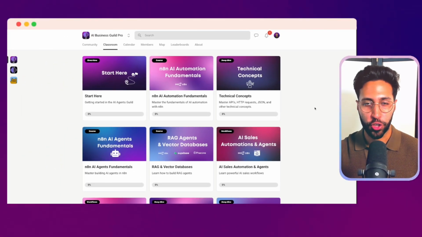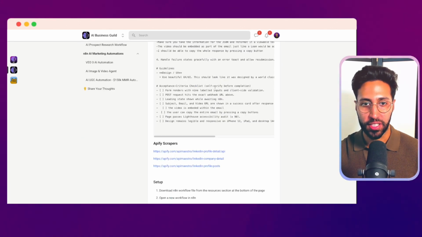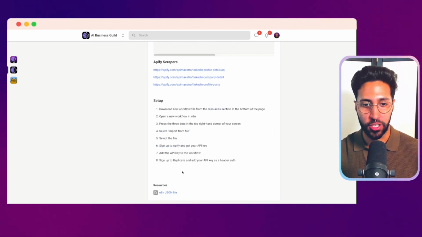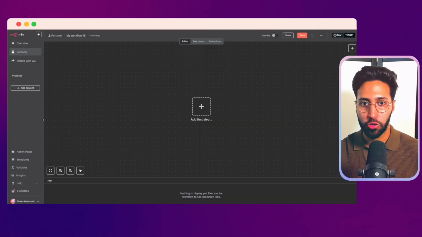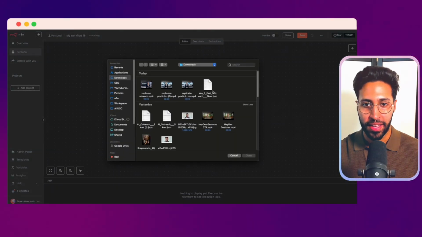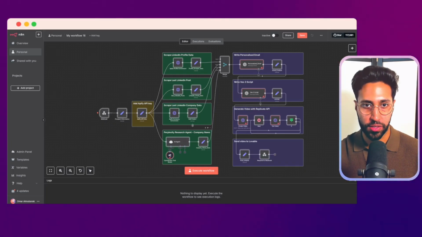Let me start off by showing you how you can get the automation yourself. When you're in the free community, you scroll down to the bottom of the page and then click resources and you can download the JSON. Then you just need to go into n8n, click the three dots, import from file, select the right workflow, and then there you go. You have it. So now let me show you how this all works.